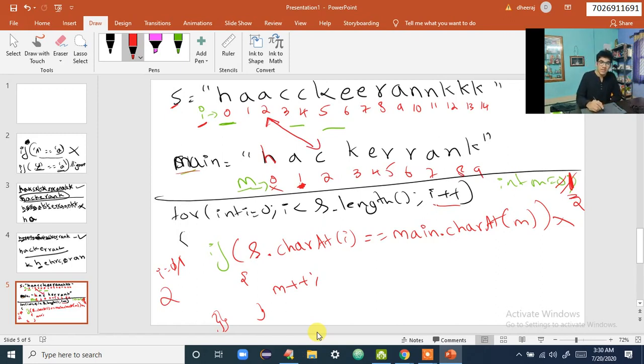Here it is trying to search with this character and this character. The h searching is done and the a searching is done, because h and a are there. We have found them. Now I am searching for c. Is this c equal to that a? No. So if I compare s dot charAt of 2, which is character a, with main dot charAt of 2, which is character c, is a equal to c?